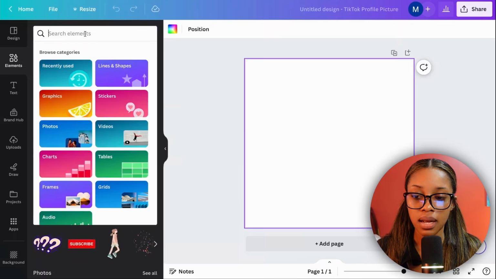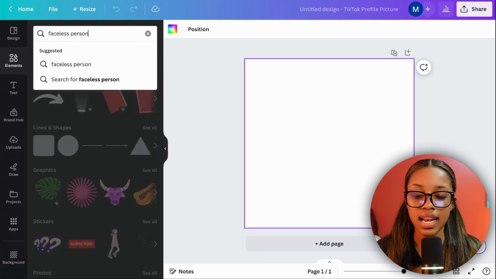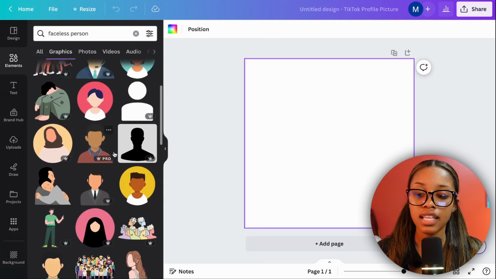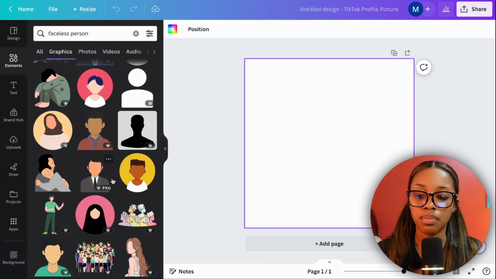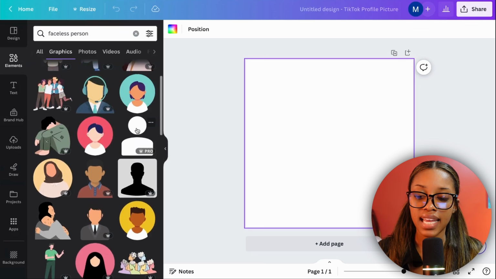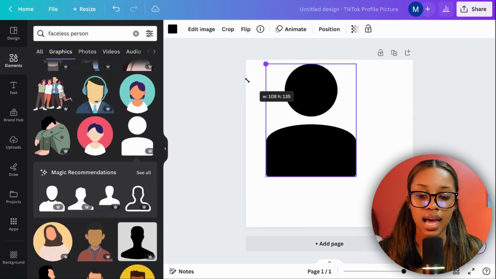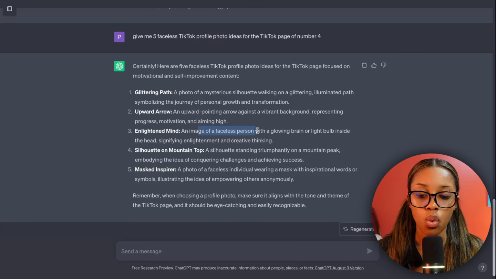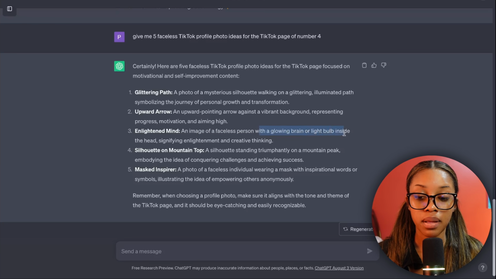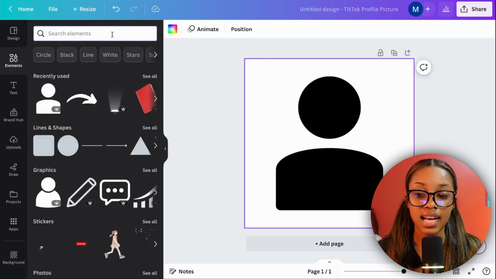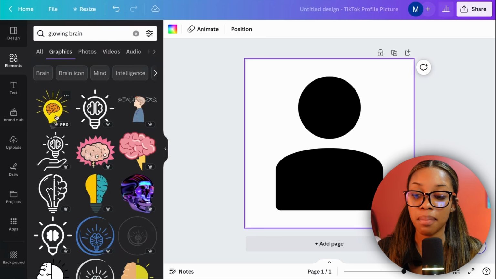So we're going to come back to TikTok here and search for that faceless person and then hit enter, and then we're going to click where it says graphics. And now if we scroll through this, we can find many different faceless people. So go through this and choose the one you prefer. So in my case, I'm kind of liking this one, and now as you can see, it's added onto my image. Going back to ChatGPT, the second thing it says was with a glowing brain or light bulb inside of the head. So we can come back over to Canva and search for this exact same thing, and as you can see, it's given us the best of both worlds.